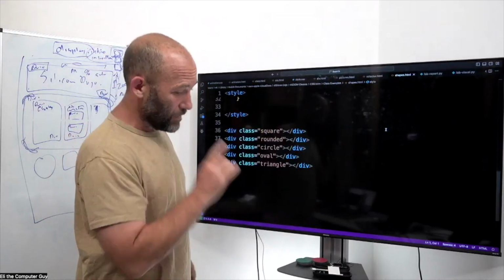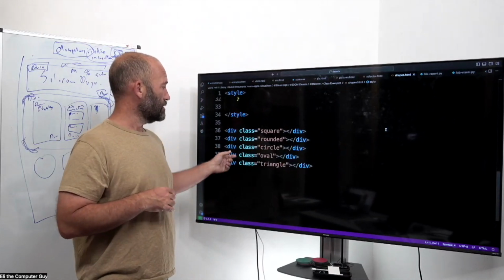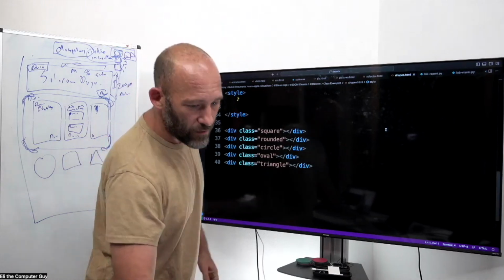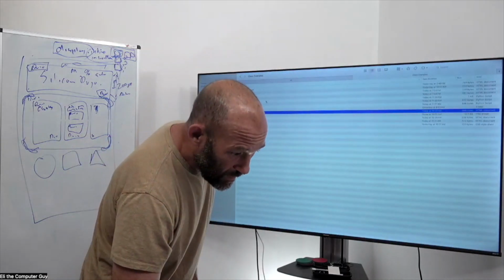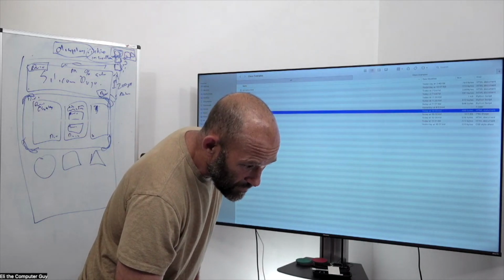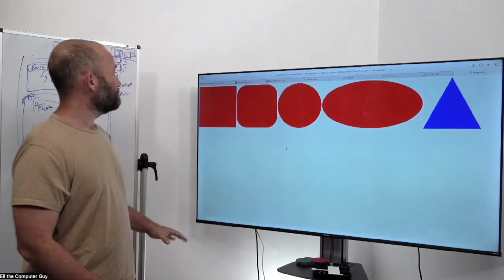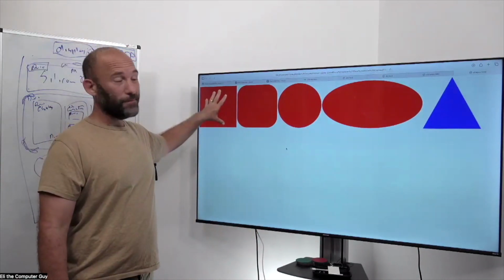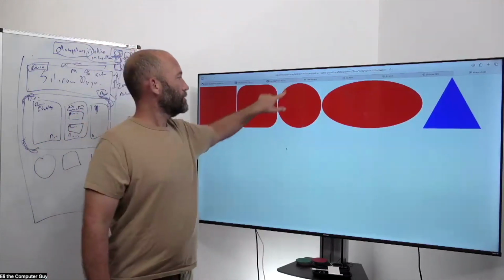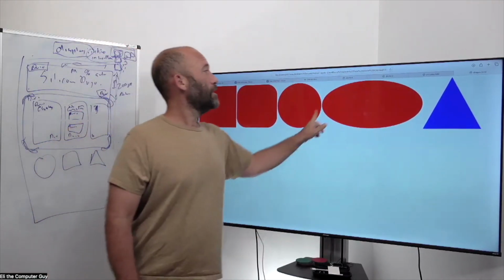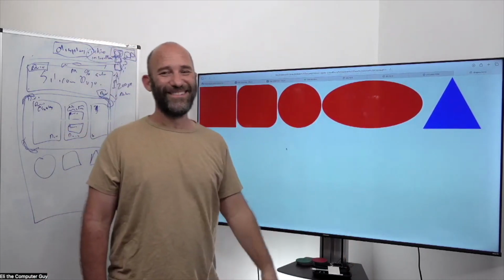If we go down here and we actually call it, again, div class square, div class rounded, div class circle, div class oval, div class triangle. And when I double click on this, where are my shapes? This is what we're going to get. Square, pretty simple. Rounded edges, pretty simple. Circle, pretty simple. Oval, pretty simple. And then you got a triangle. And the triangle's blue.